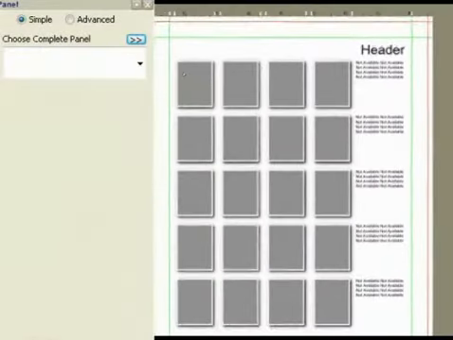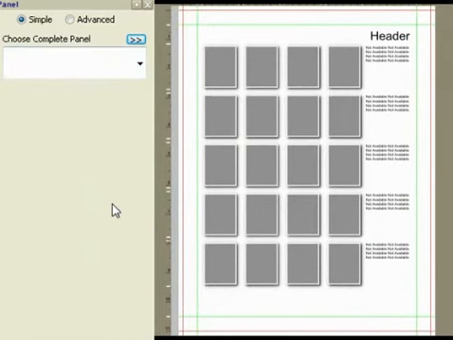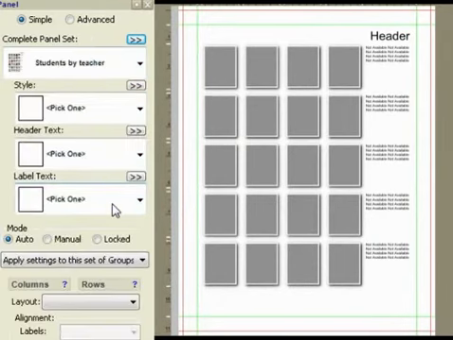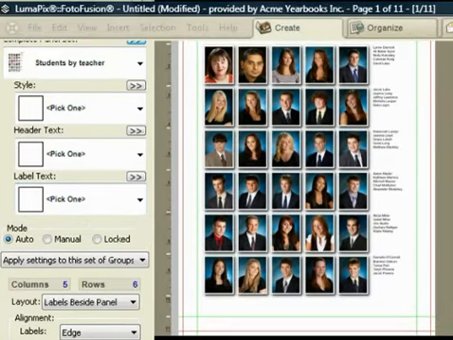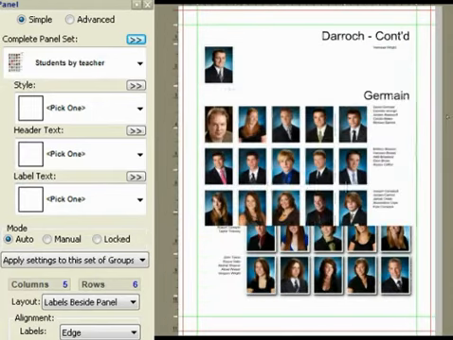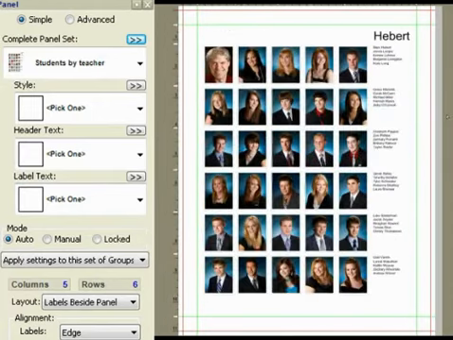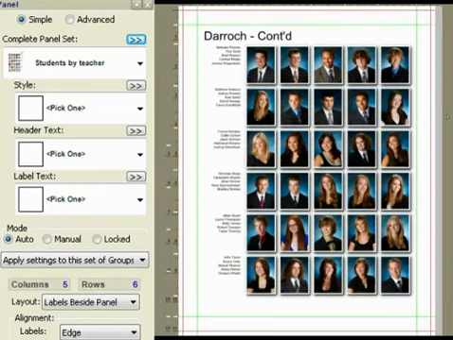So it's really literally a one-click operation to build, let's say, students by teacher. So this is going through the database and finding everybody who is marked the right way to show up on the student pages. And you see we've now got 11 pages, and it took me one click to build this entire book. There's the Darroch class, there's the Germain class, there's the Hebert class, and so on. It was one click. It was very simple to do.